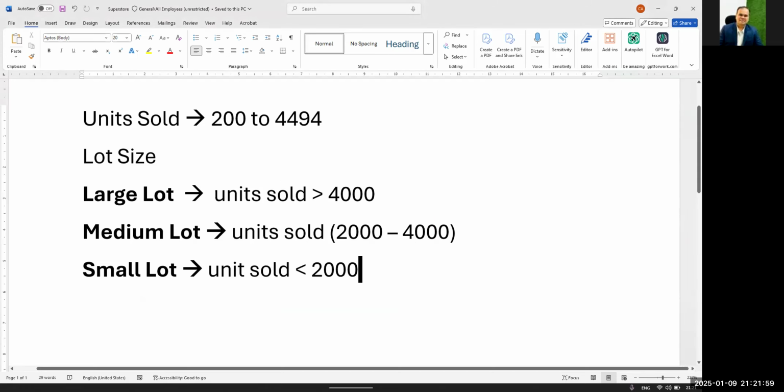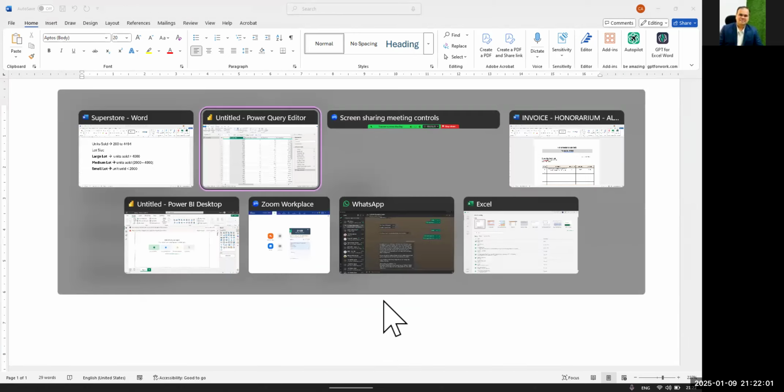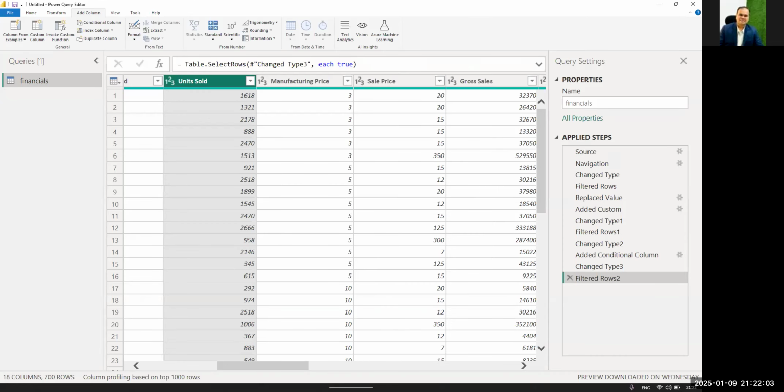Okay, now how to implement this in Power Query? Which column do we add? Those who give the fast answer, conditional column. Yeah, conditional column. There is going to be a reward for those people who are answering.